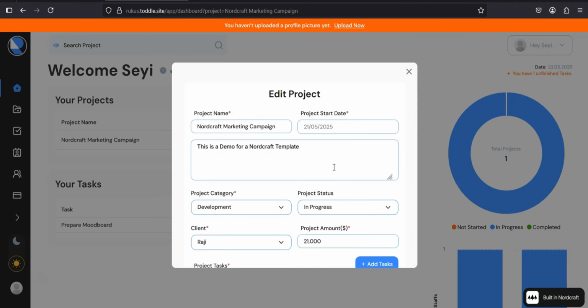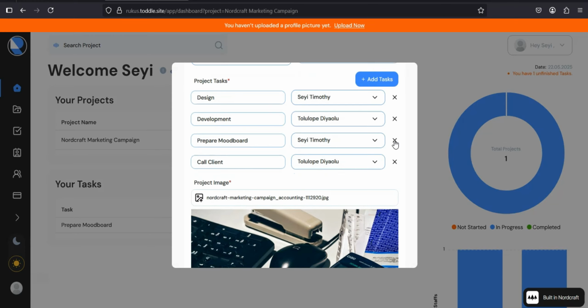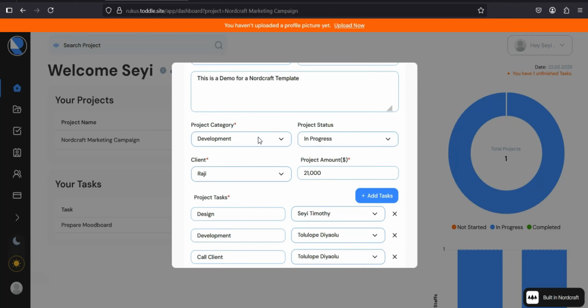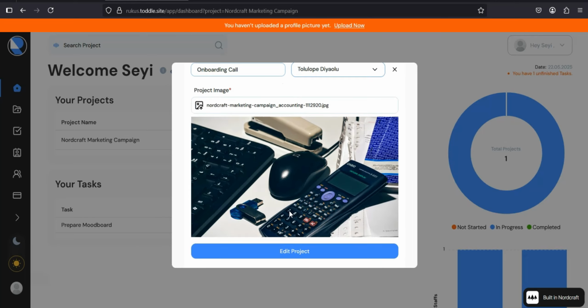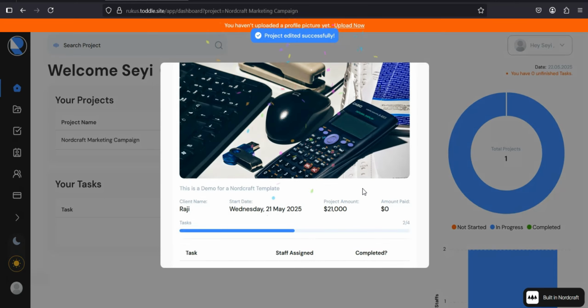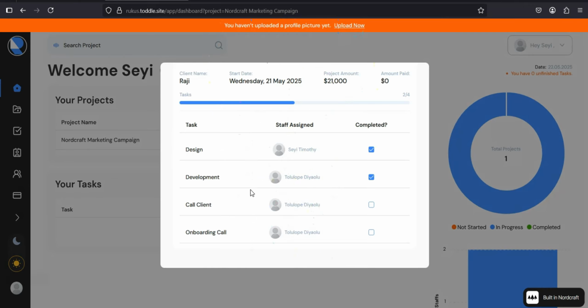You can also edit tasks. So he can decide to remove himself, and then, onboarding call. You can have an onboarding call and assign it to him, and you can also do some other cool stuff right here, but we'll just adjust that and edit. And right here you can see he doesn't have any pending tax again. Yes, so all the tax are now given to Tolu.